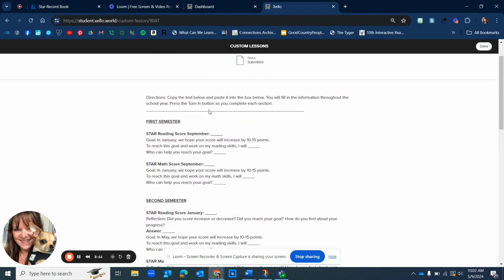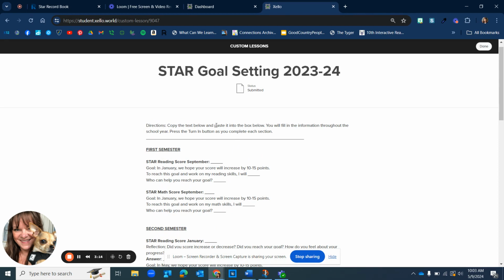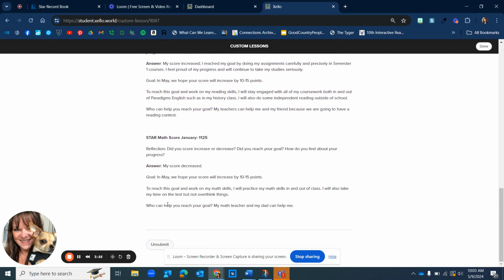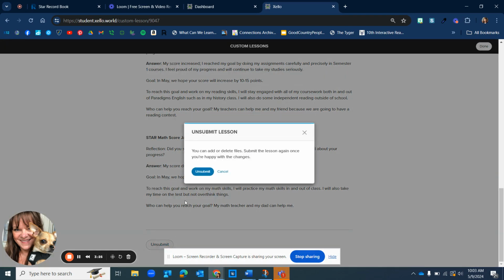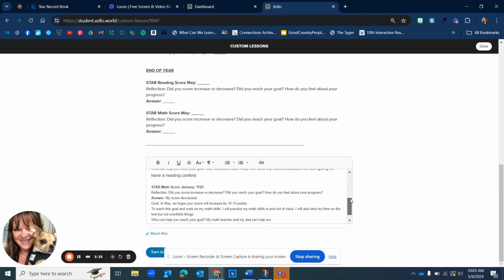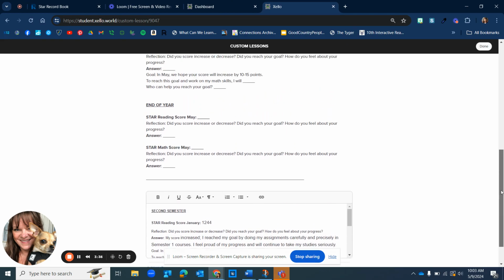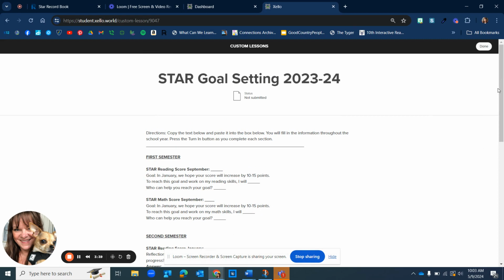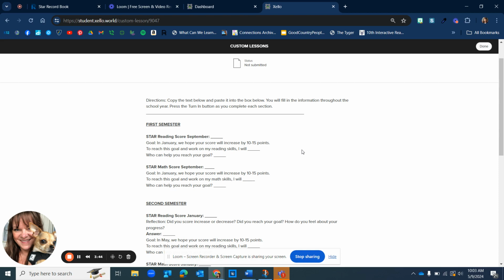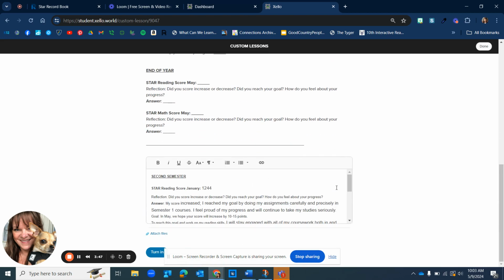What you need to do though is under directions, it says copy the text below and paste it into the box below. And the box below, you have to scroll all the way down. Actually, I'm going to unsubmit so that you can see me do this. The box below that they're talking about is this box right here where you can put text. You're not going to be able to see that text box show up unless you click unsubmit if you've clicked something from before. And don't get rid of that, right? You can leave that in there if you've submitted something before.